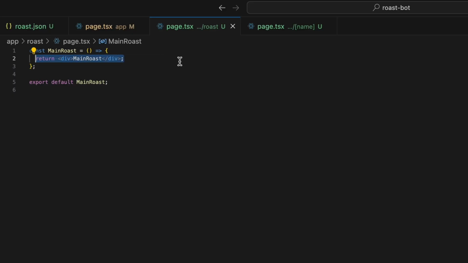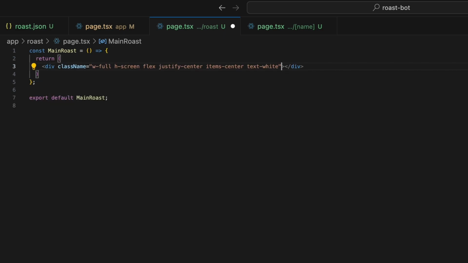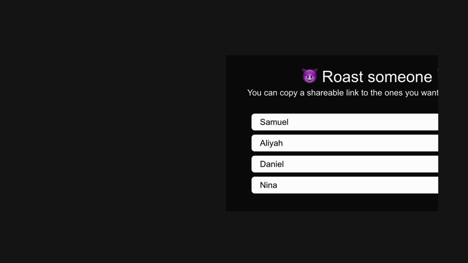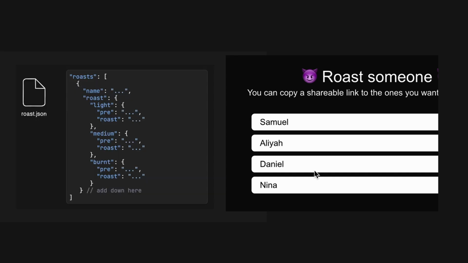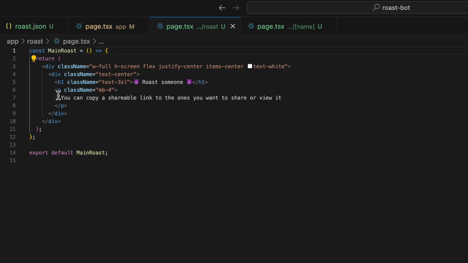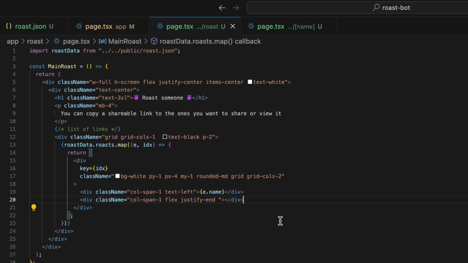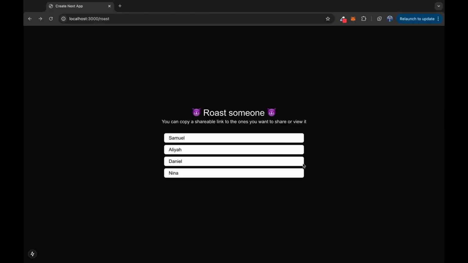Now for the roast list page, we're going to start off with just adding a title and a description of the page, just like that. And then we're going to render the list of the roast pages from the roast.json file. And to do that, we're going to import the roast.json file at the top of our file. And then we're going to render it using map. And essentially, we're able to produce this list.